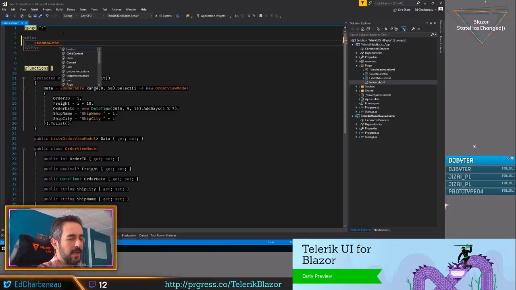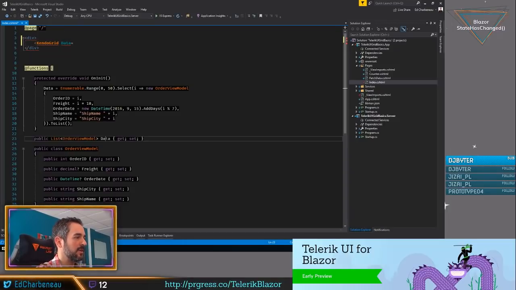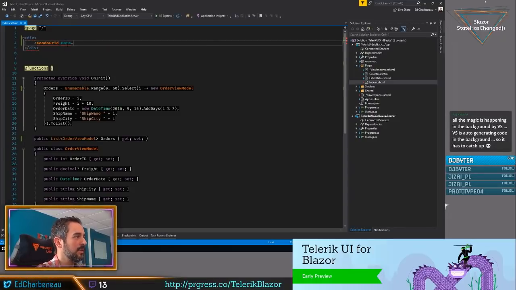And I need to add some data here. So I have a data property. And I need to tell the grid where to get the data from. I also named the variable or the property that I want to get the data from data. This could be named anything. If I do a Ctrl+R, R here, I could say this is my orders. So I could change this to orders if that makes it a little bit easier to see the difference between the property that I'm binding to and the data that I'm binding to.